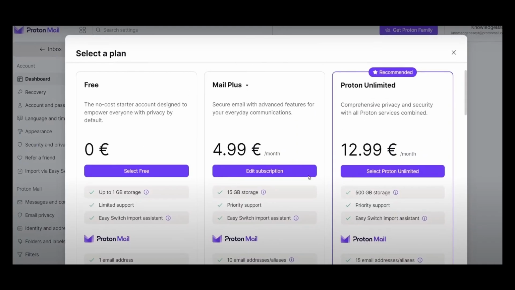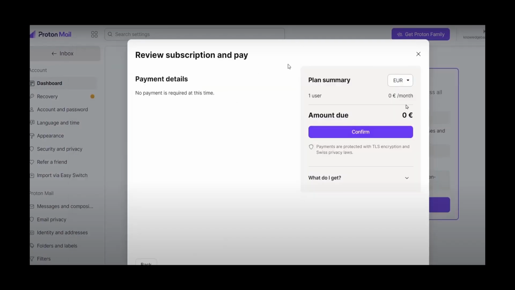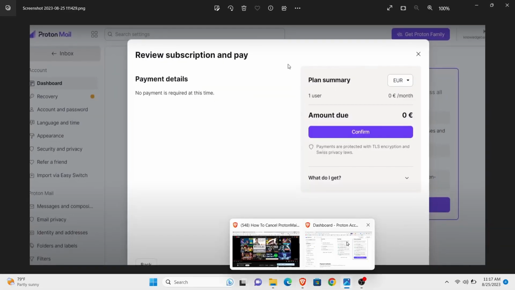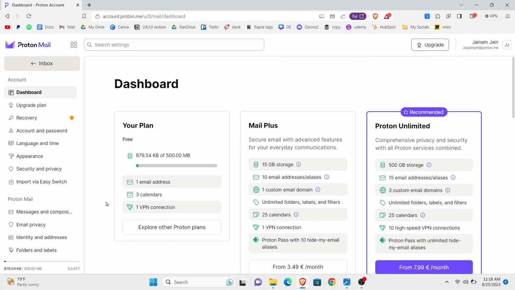Now from here you need to tap on select free, which is the free plan, and after that you need to select confirm to continue, and then you will see a message that says you have successfully unsubscribed. So this is basically how you cancel your subscription on Protonmail.